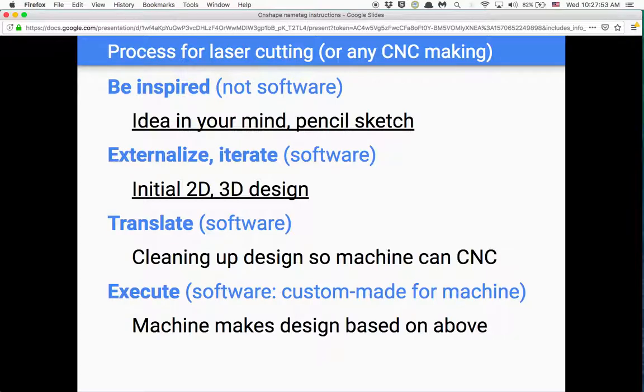This here is a 4-step process that really can be applicable to any sort of CNC making. The first step is to be inspired, and that has nothing to do with software. Software can help you, a computer can help you, but you don't need that to be inspired. It's ideas in your mind, ideas in nature, ideas from other people, pen, pencil, sketch, whatever it is. Okay, that's that first step.